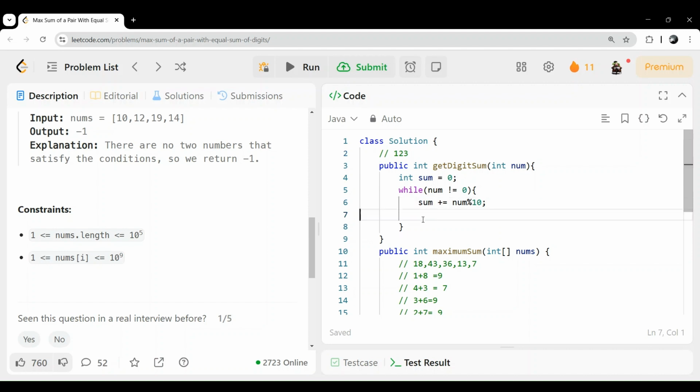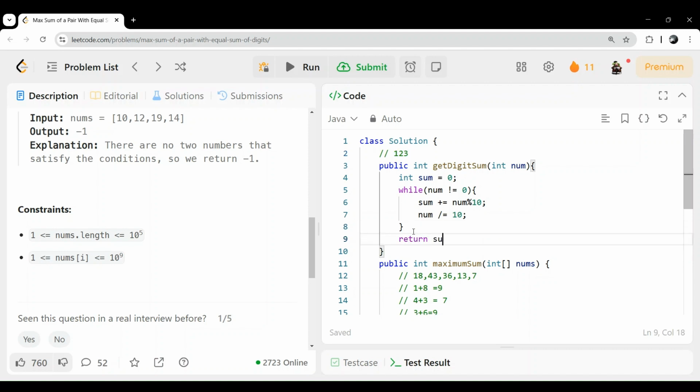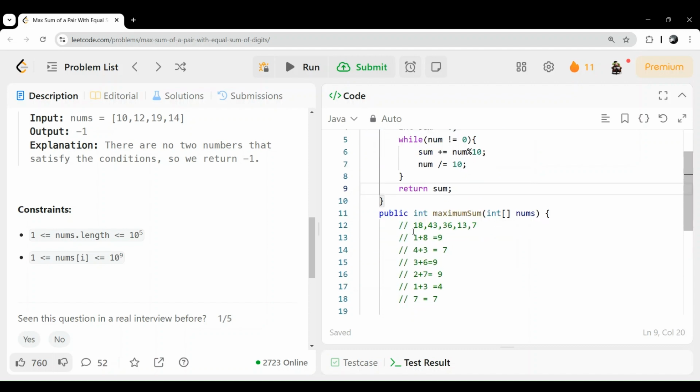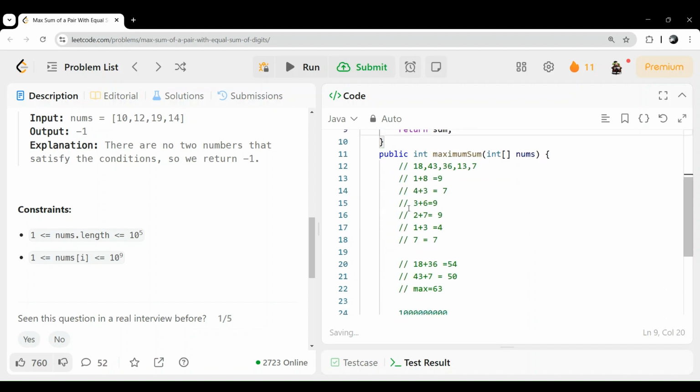Again, next time, num divide equal to 10, so we will divide it by 10. If I divide it by 10, the number I get is 12. So next time, 12 percent 10 will be 2. Sum is 3 plus 2 and 1, like that we'll get the sum. So we have to return this sum. Okay, so this is the function to get the sum of digits.